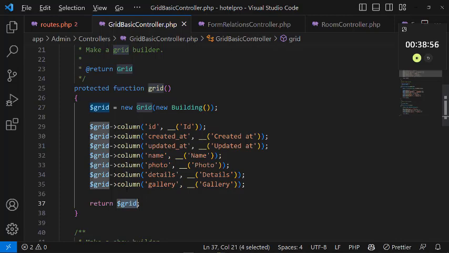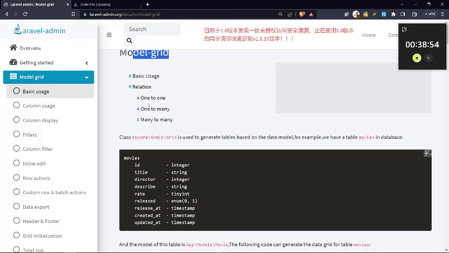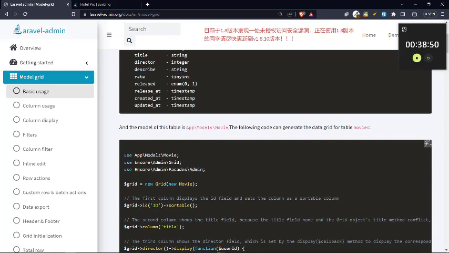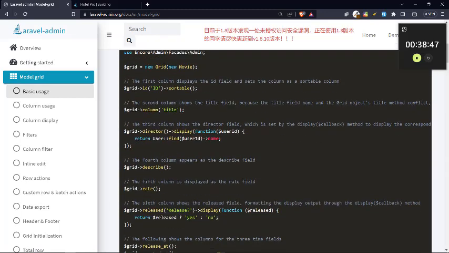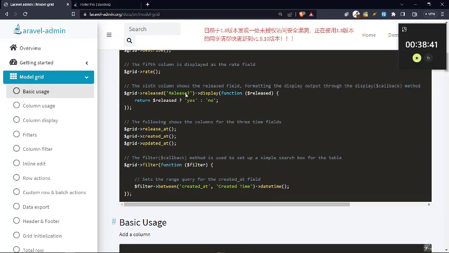So after doing that, let's go ahead and see now. You have basic usage. So let's look at basic usage. You have looked at how to display just a table. This one is the column itself. So let us look at different things.